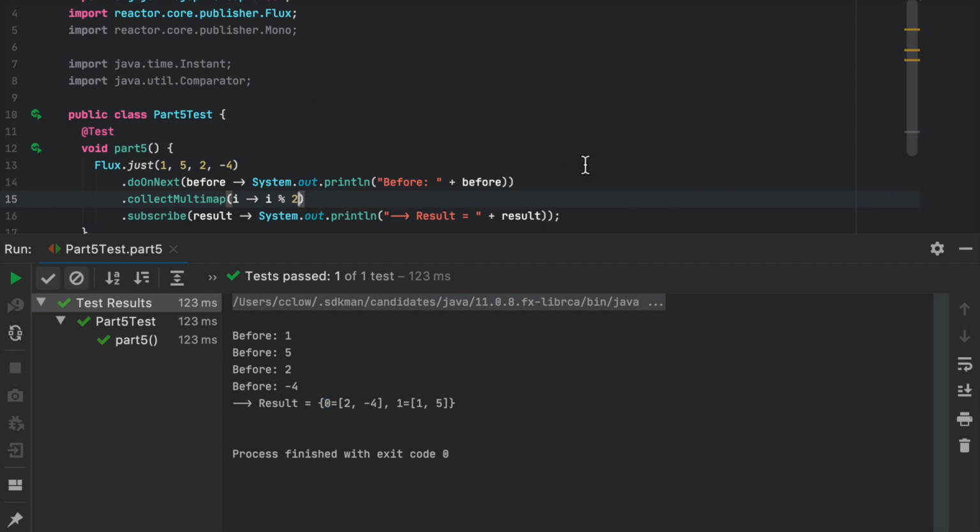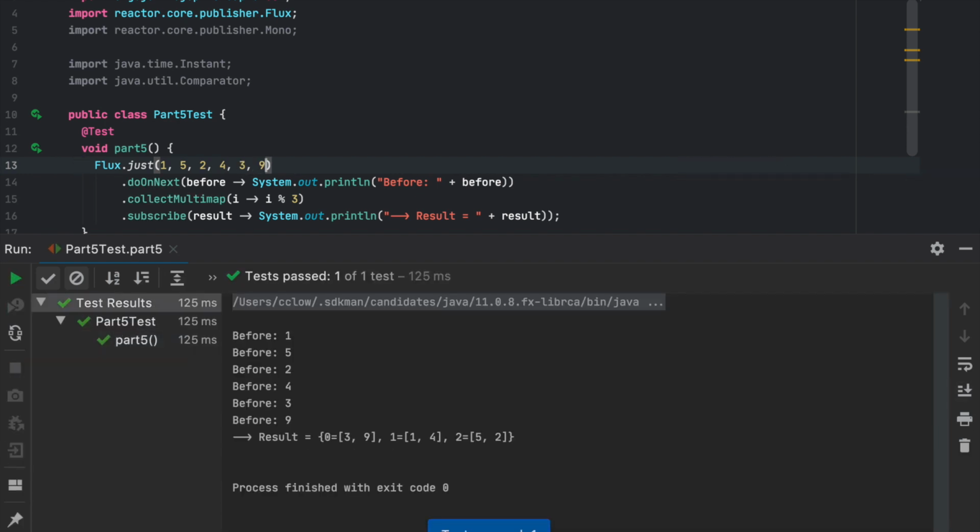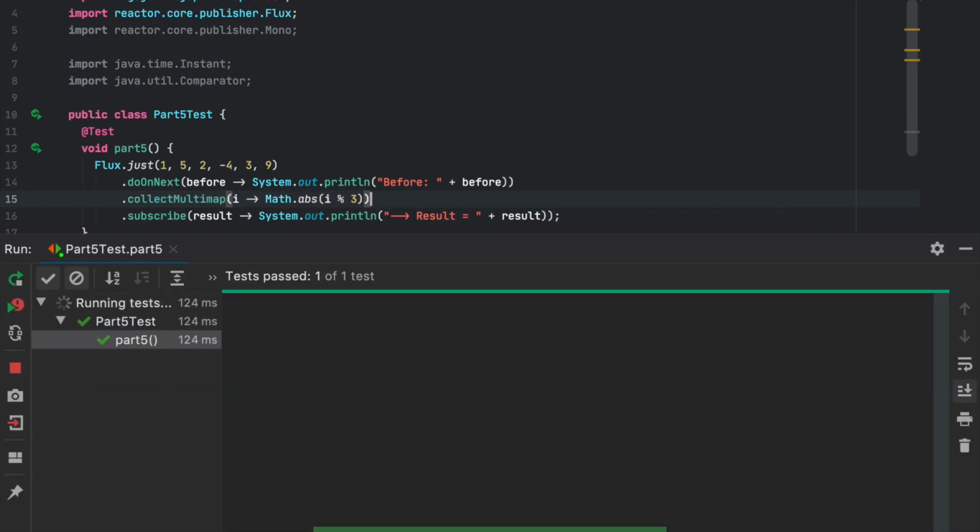We can group them differently by changing the key extractor function. For example, in this case, we are grouping them by their remainder when divided by 3. Let's play around with this a bit more and introduce some negative numbers. We might want to now group them by the absolute remainder.